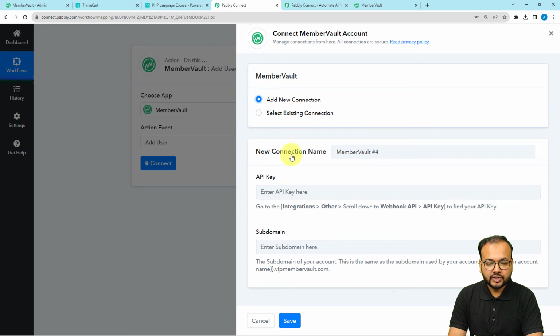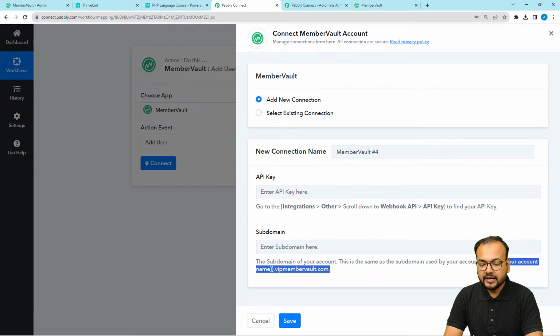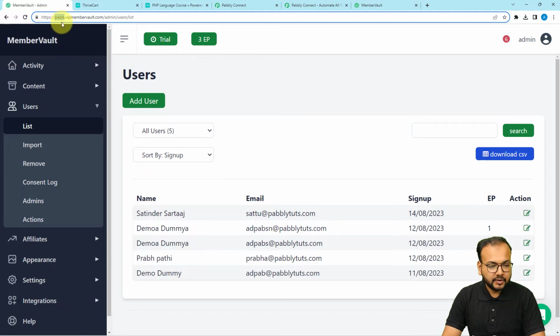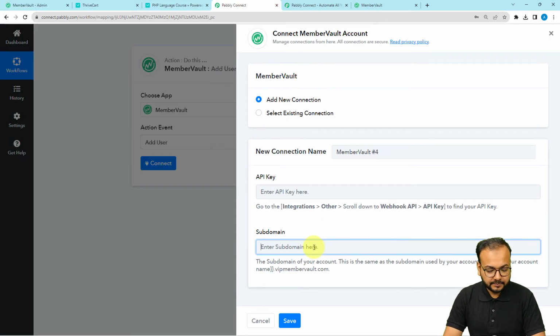From here select add new connection, and here it is asking for the API key of MemberVault application and the subdomain name. So guys, first of all, let's see this subdomain. When you open your MemberVault account, you will find the URL in the search bar, and under that URL, after this leading HTTP address and before .vipmembervault.com, you will find your subdomain. So just let me open my MemberVault account. This is it, and here you can see in the top search bar, this is actually my subdomain. Let me just copy it and paste it here.